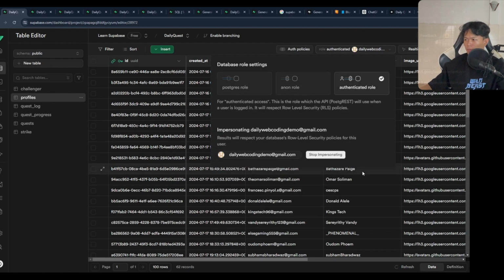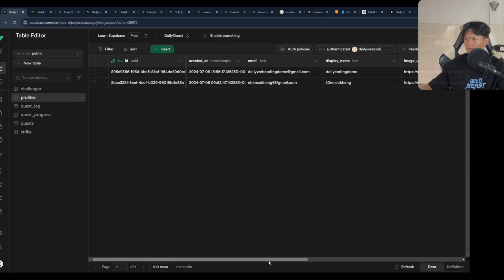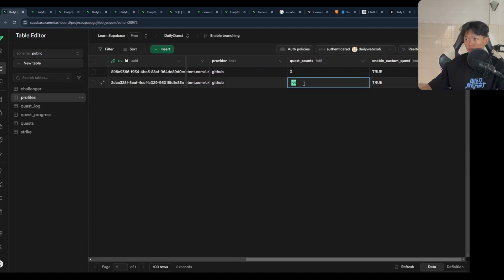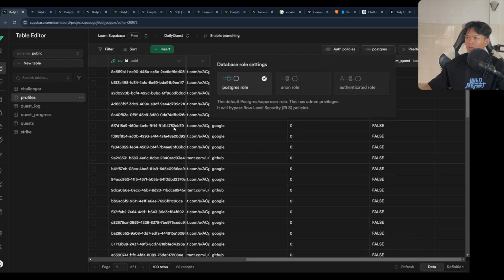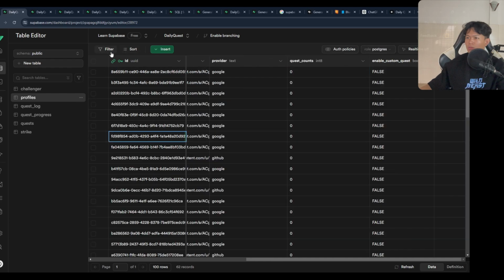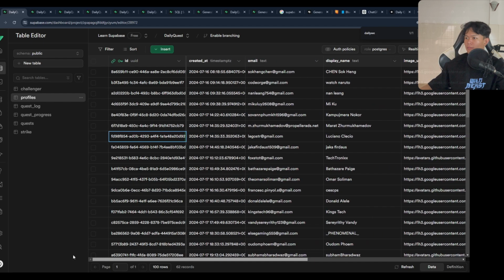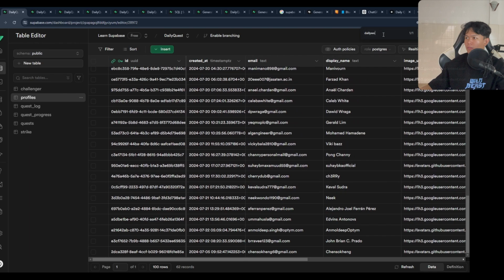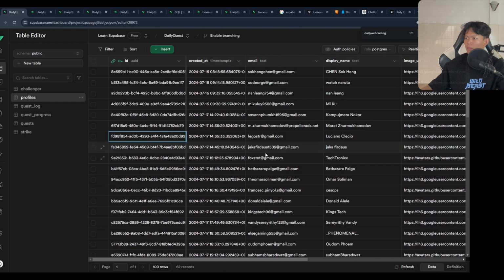Delete web coding. Okay, some things. Postgres roles. I need to find... Where is it? I'm not sure, I should read this data, but it's fine.